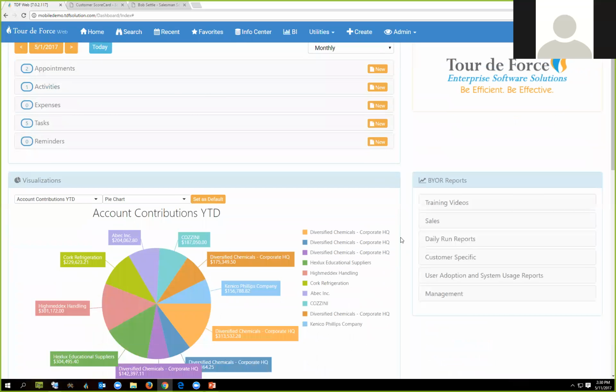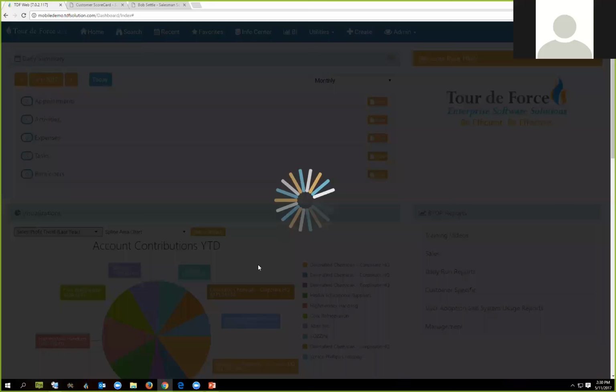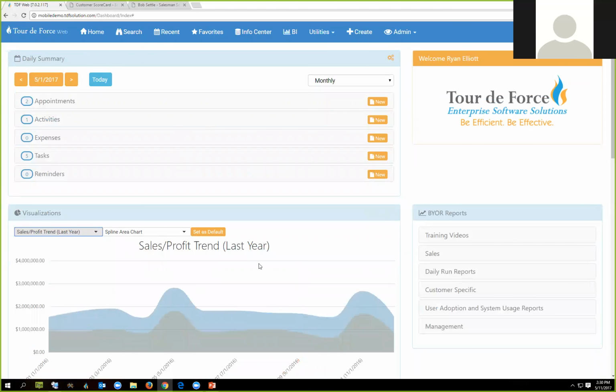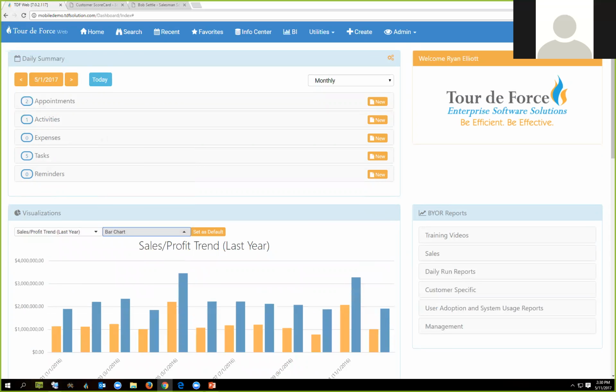Now, as we scroll down the screen, you'll notice I've got some visualizations here. This is information, again, coming over from your ERP system. As a user, I have the ability to set my value here, whatever I want to see. Maybe I want to look at sales and profit trends last year, and I want to look at it in a bar chart. I can do that, and then I can set my own default. So the next time I log in, that's the visualization I see. Again, it's based on user permissions. I'm accessing this as an admin, so I have higher user level permissions.